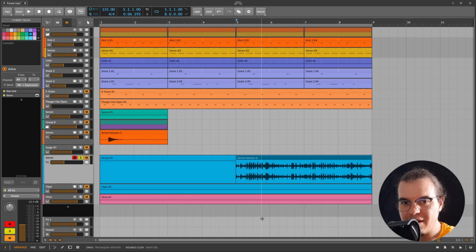I'm not sure, but I think Reason has the same option, but I don't know why DAWs like Ableton didn't implement it. It just makes life easier, at least for me.